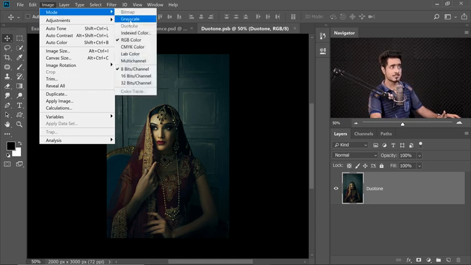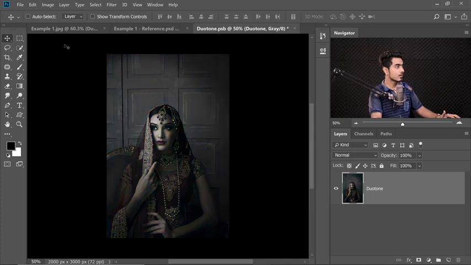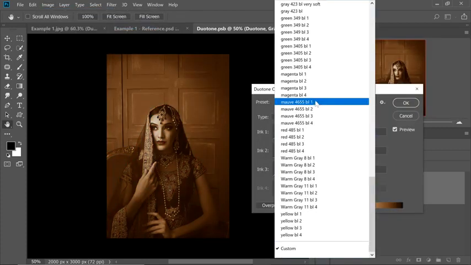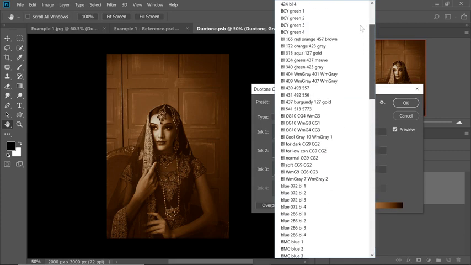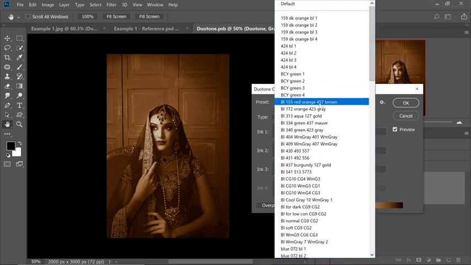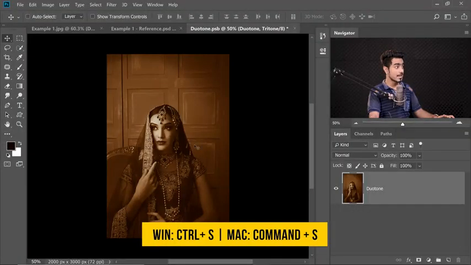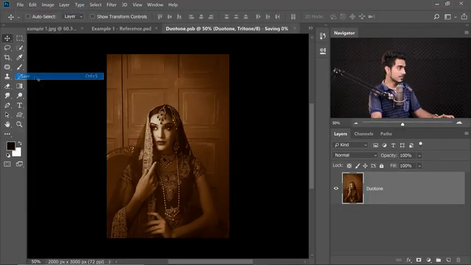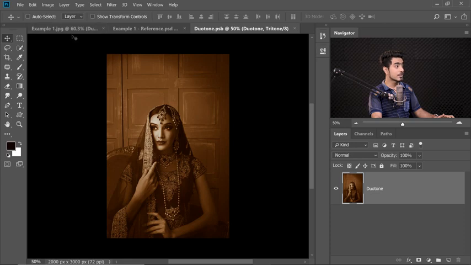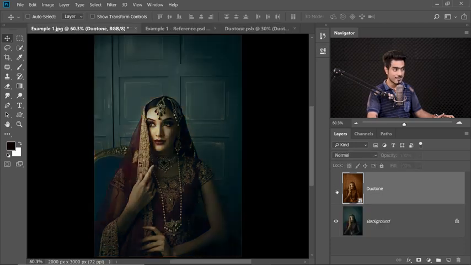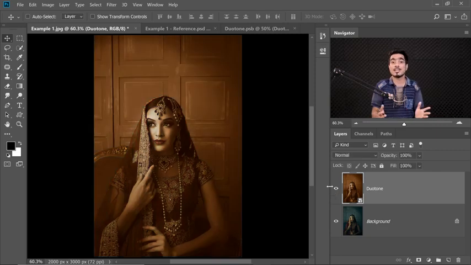We cannot change it. First, we need to change it to grayscale. Discard, Image, Mode, Duotone. Now, select what you want to select. For me, I wanted to go with this one. Hit OK. Now, when you save this, the previous original document will update. You can press Ctrl or Command S or go to File and then Save. Now, let's get back to the original document. Have a look. The duotone layer. Isn't that fantastic? Now you can do anything you want with it.